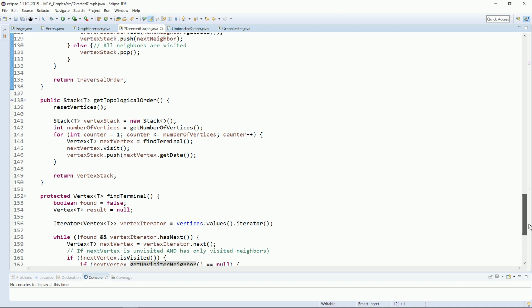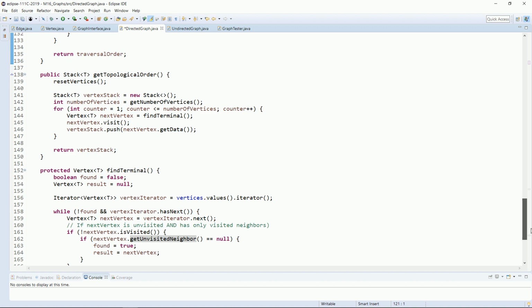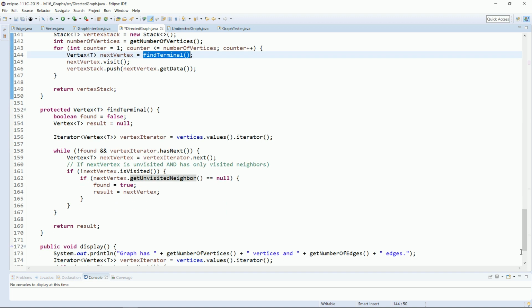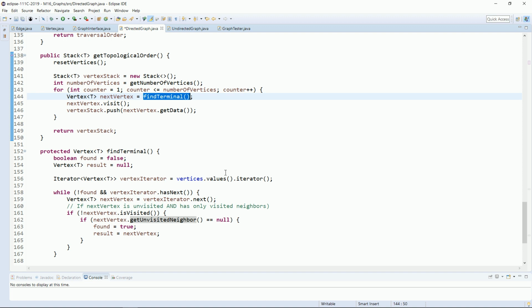Same thing for the topological order. So for the topological order, the first thing we're going to look at is there's a helper method we're going to use called find terminal. And what this does is it's finding a vertex that meets those qualifications that we had for looking through our vertices in topological order. Remember, we need to look at a vertex that is unvisited and either has no neighbors or only has neighbors that have been visited. Okay, so it either has no neighbors at all or it has neighbors that have already been visited. And that is the characteristic we're looking at.